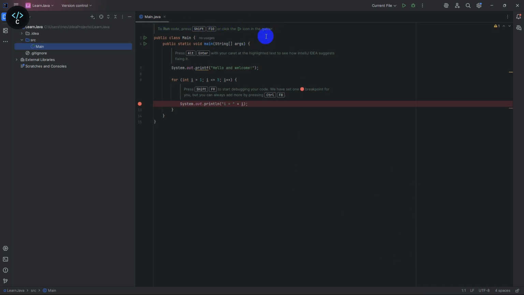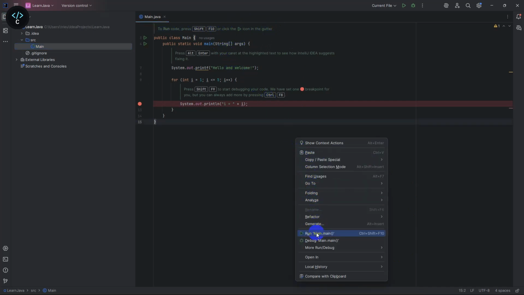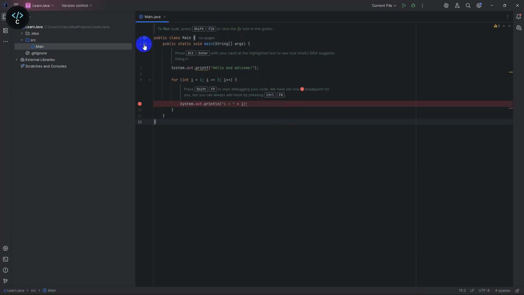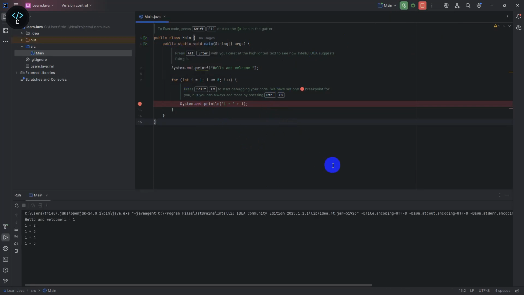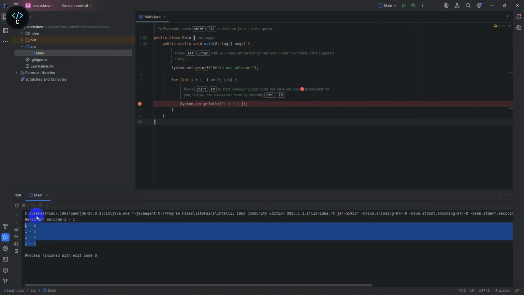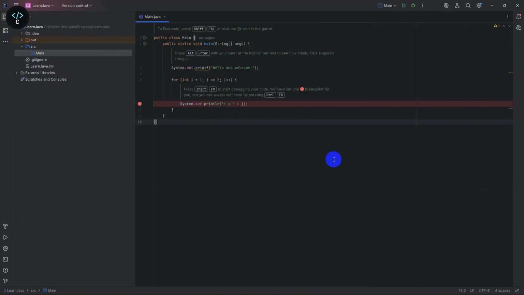Once everything's ready, you can right-click the Java file and select Run, or click the green triangle Run button at the top. If your program runs successfully and you see the output as expected, congratulations! You've successfully installed and set up IntelliJ IDEA for Java development.